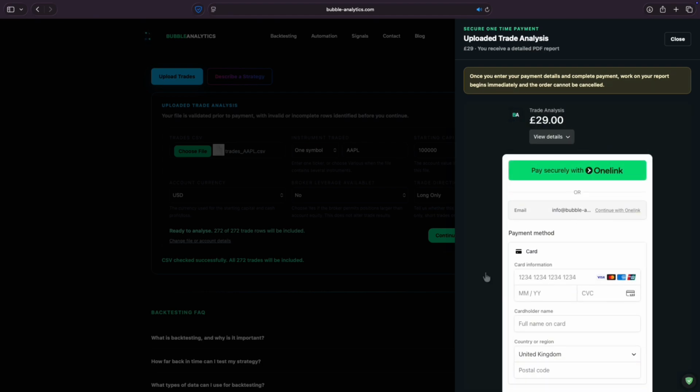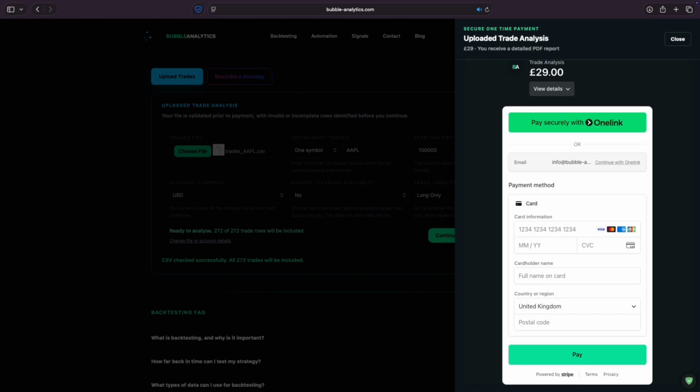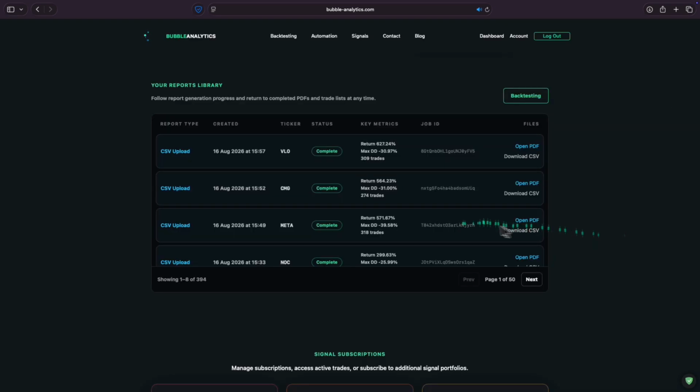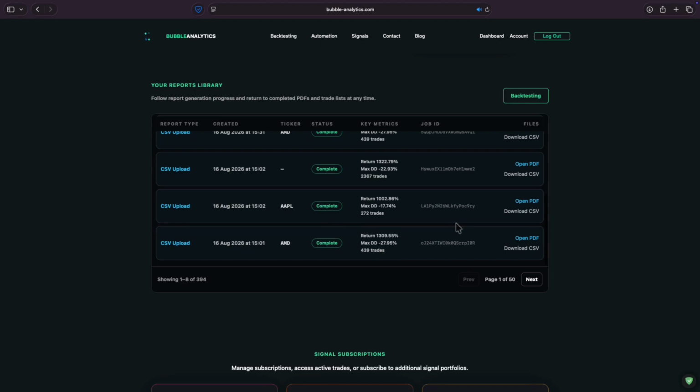When you're happy with everything, continue to our secure checkout powered by Stripe and complete your payment. Once complete, your analysis appears under Reports in your account. You can download the analysed CSV and open your full PDF report. Both files are also emailed directly to you.